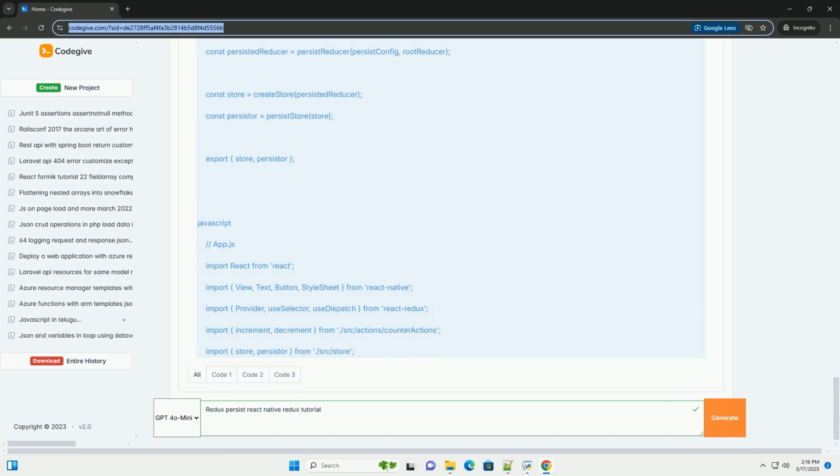Important considerations. Security. Be very careful about storing sensitive data in AsyncStorage, as it's not encrypted by default. Consider using transformers to encrypt the data before saving it. Data size. Avoid storing large amounts of data in AsyncStorage, as it can impact performance. Testing. Test your persistence logic thoroughly to ensure that data is saved and loaded correctly.